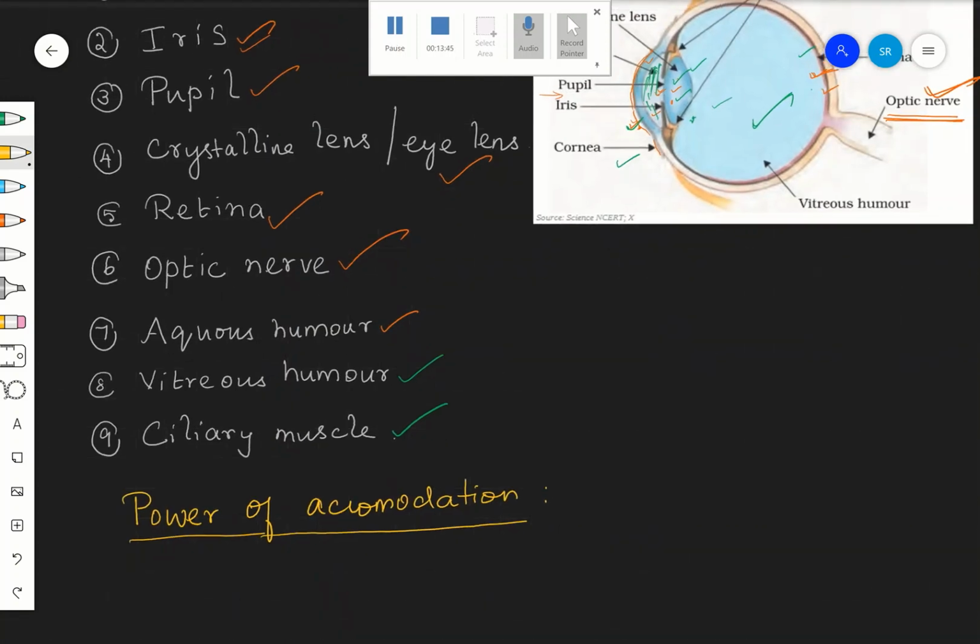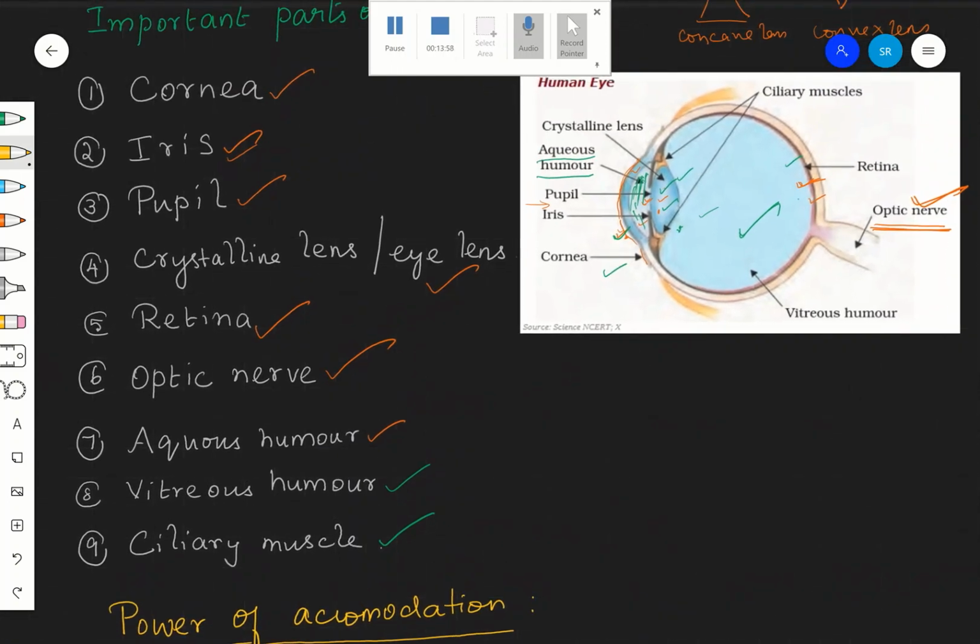See, actually, the eye lens is there. This crystalline lens is made up of fibrous and jelly-like material. And the ciliary muscles are there on both sides, at the top and the bottom. See here, there are so many ciliary muscles.